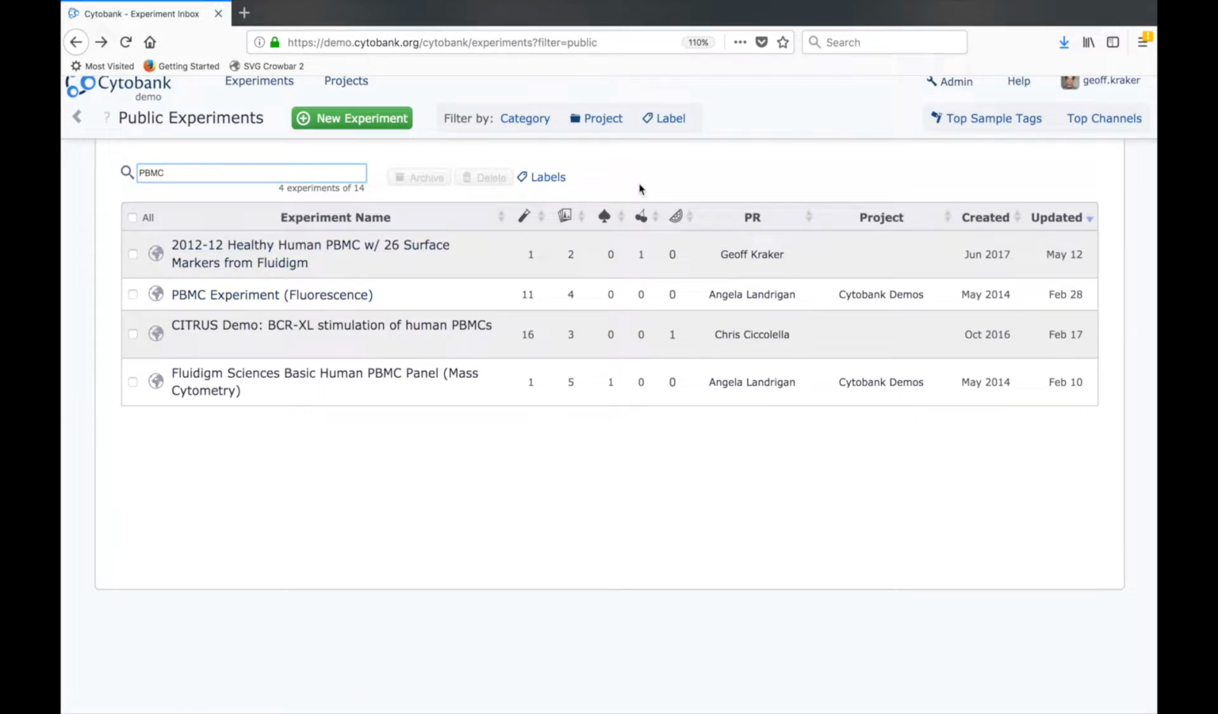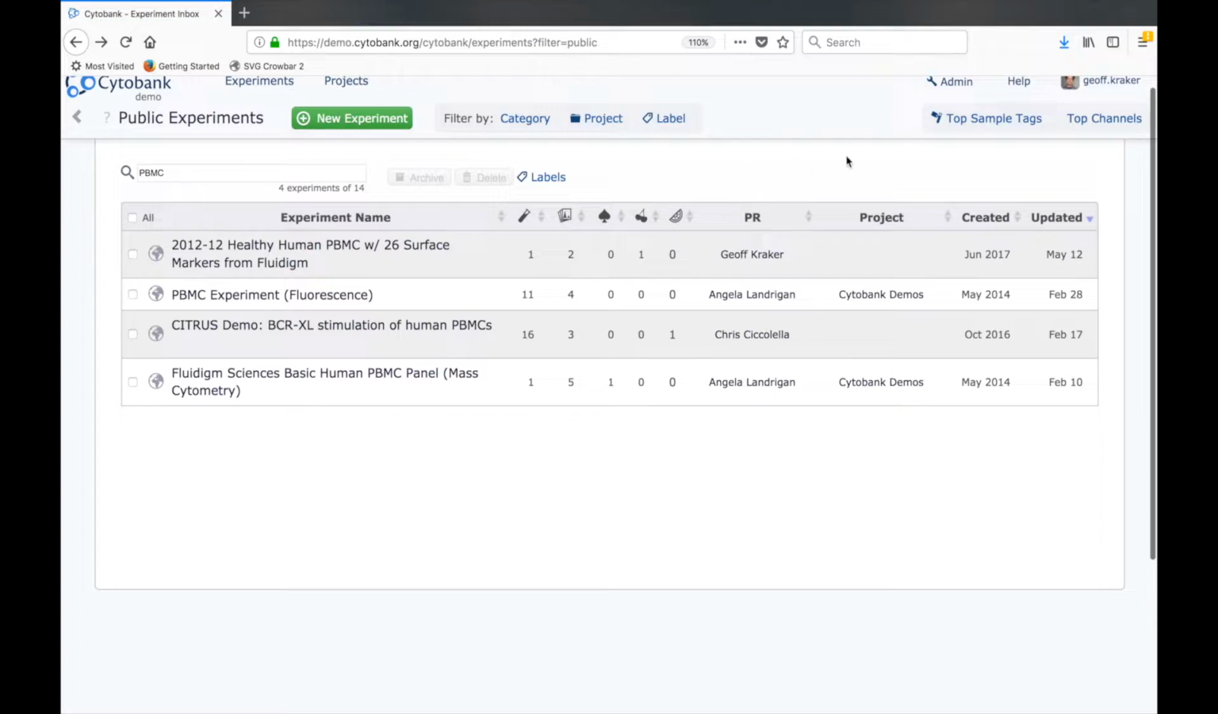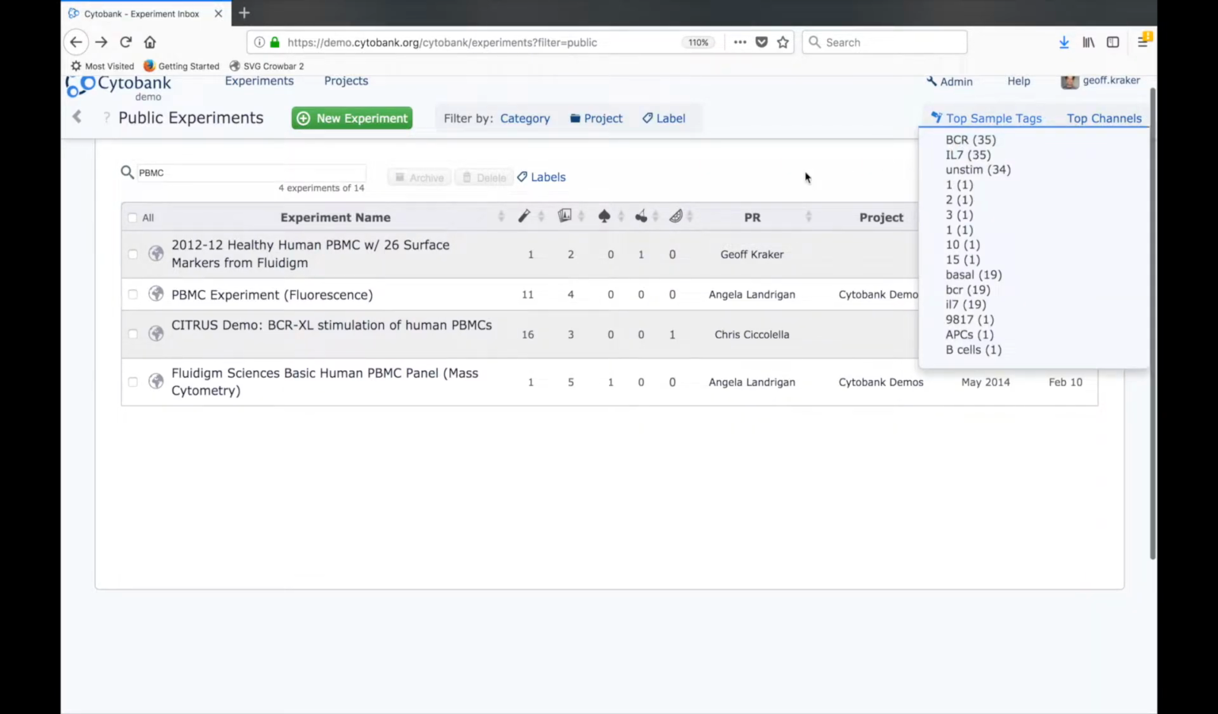However, you can also find experiments by filtering your inbox by different categories: experiments that I own, my experiments, experiments shared with me, public experiments, everything except for the public experiments. There's a lot of ways to go about doing this. You can also search for experiments based on sample tags or based on top channels. So there's a couple ways to find experiments in your inbox.